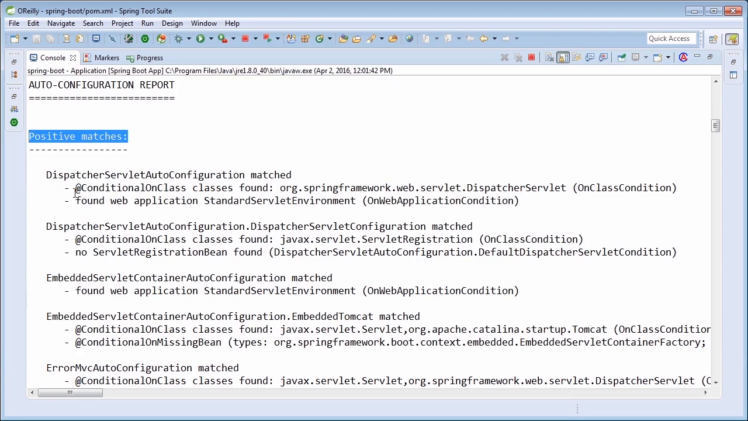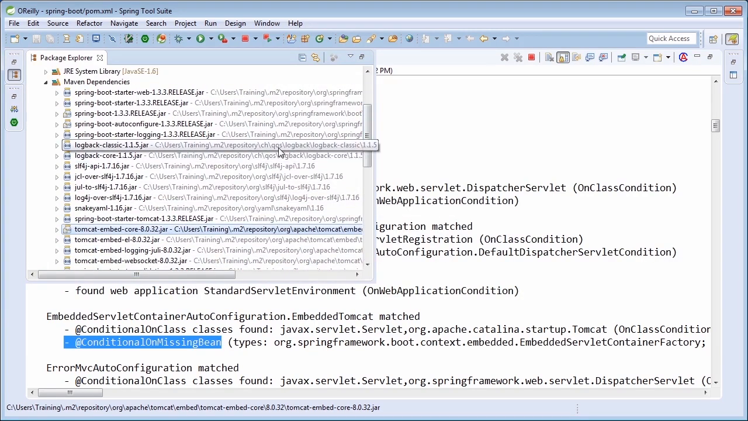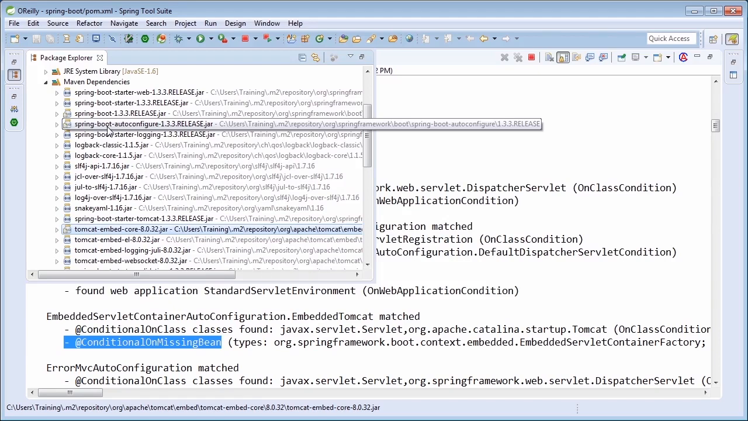But here you see that it's running the embedded servlet container auto configuration check, and it's checking that the Tomcat class is on our class path, and then it also makes sure that we don't have any other servlet containers set up so it doesn't overwrite some configuration that we would actually like. And if you look within the dependencies pulled down with Maven, you'll see the Spring Boot auto configure jar.